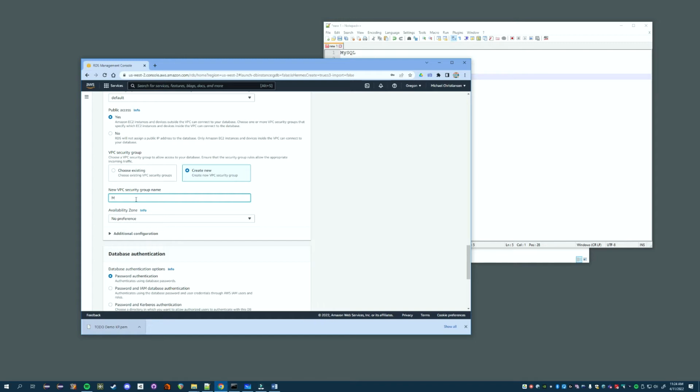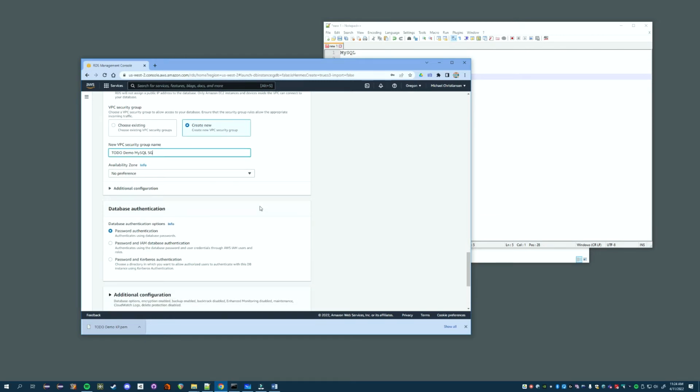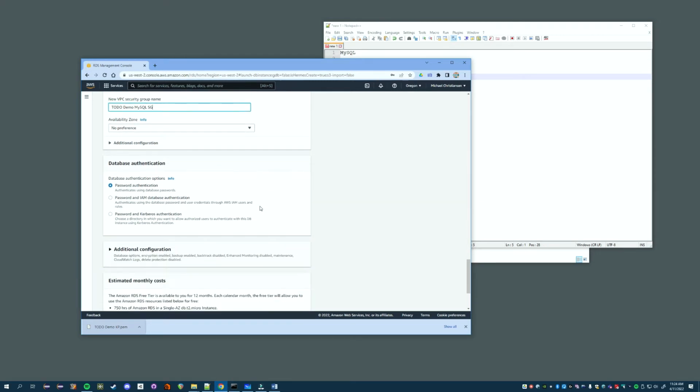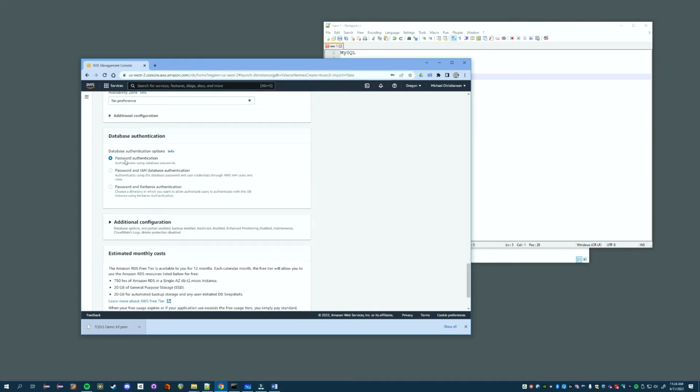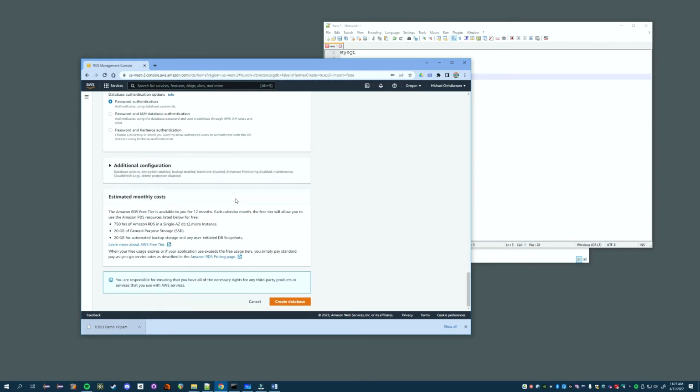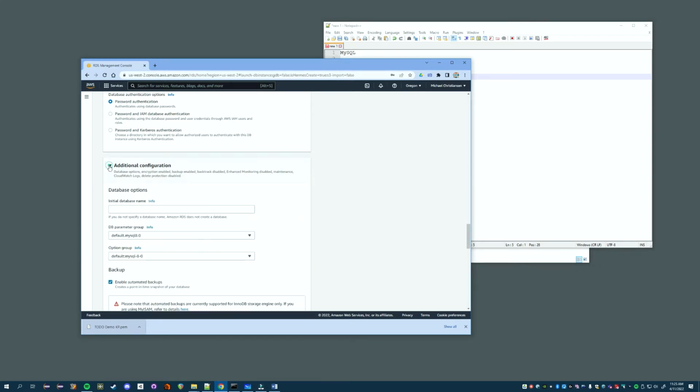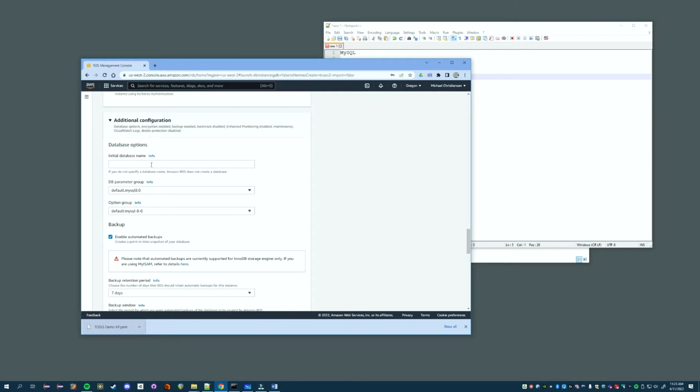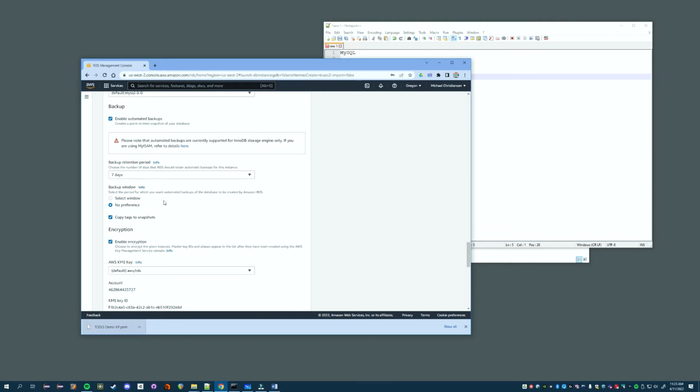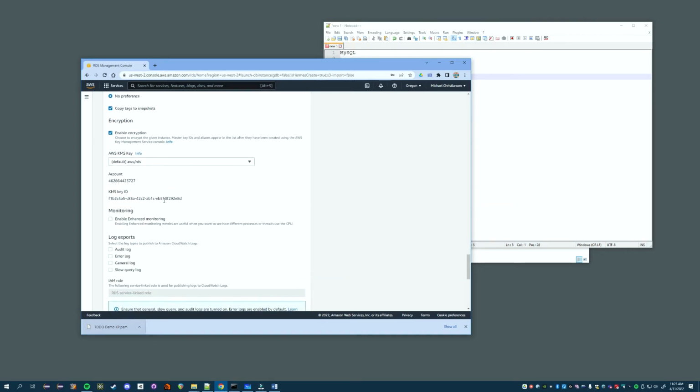To do demo MySQL SG, because we have to find it later. That'll work. Leave that alone for the time being. Password authentication, leave that alone. And I think that's it. I'm 99% certain that's it. We'll get that later. We don't care if it backs up.